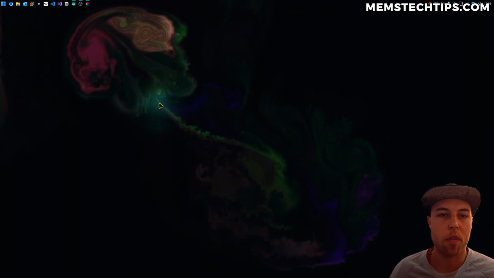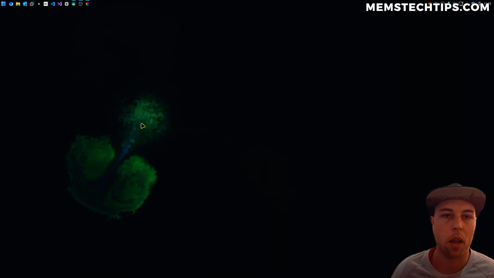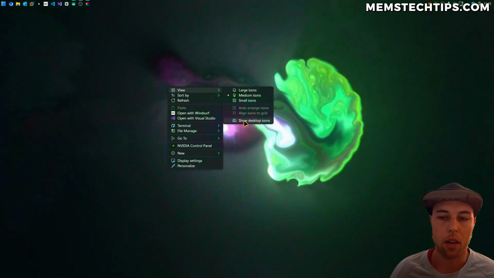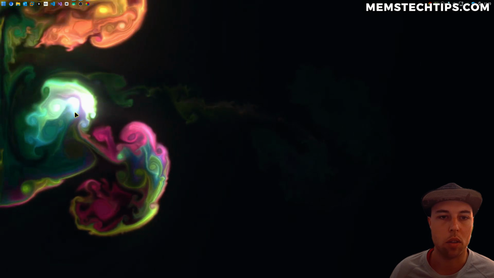But just for some of you that might run into the same issue on Windows 11, or maybe even on Windows 10 as well, I don't know. The fix for me was right-clicking the desktop, clicking on View, and then showing the desktop icons. But you can see I don't have any desktop icons anyway.